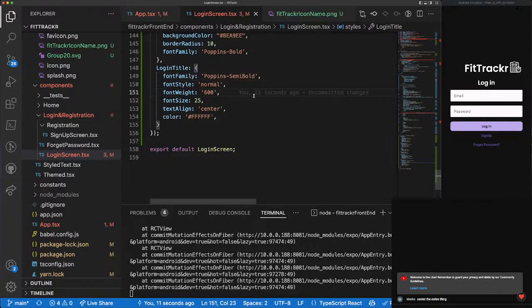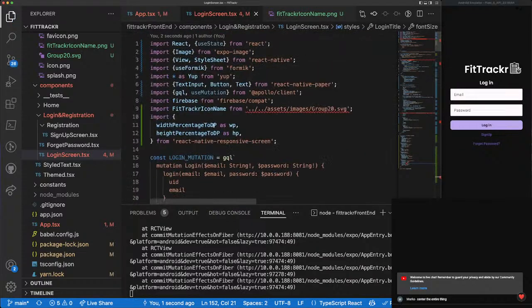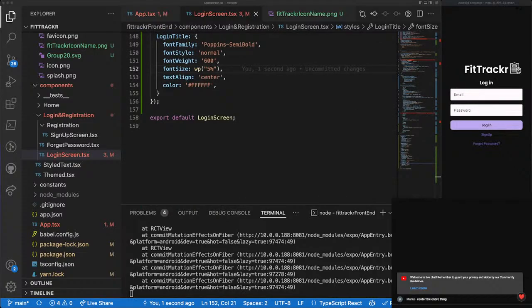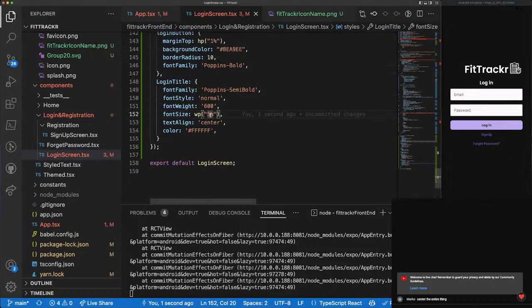I feel like I'm missing something here. Text size. Let's do this. Let's give it a WP at 5%. If you guys don't know what WP stands for, basically we're using something called width percentage to DP, dimension pixels. This is what we're using for our styling, dynamic styling, responsive styling throughout our application. Good stuff. So let's make this a little bit bigger. So according to our Figma design, it looks a little bit bigger. And fortunately, we don't have to worry about any sort of inconsistencies. This thankfully keeps everything consistent throughout the app, which is exactly what we want.